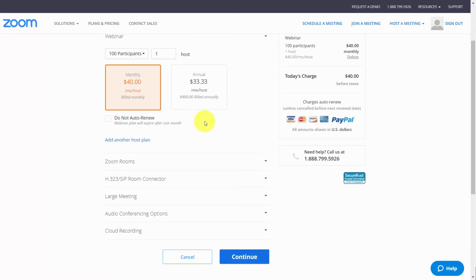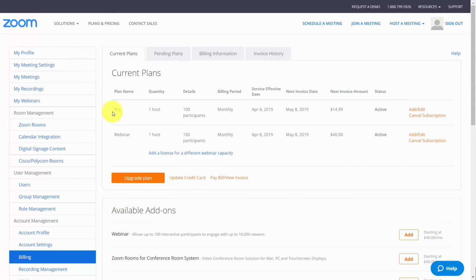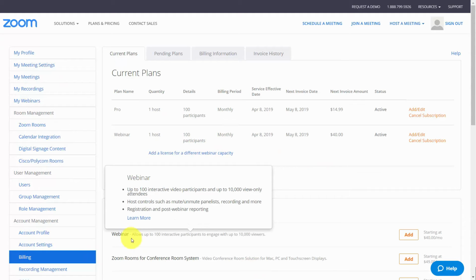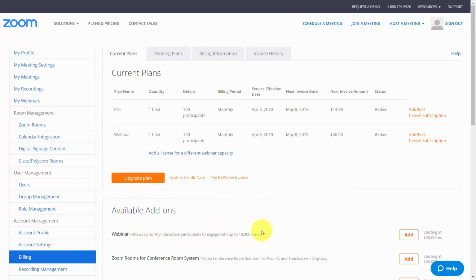Now, one of the things about Zoom is that you can flexibly add a program on. So you can choose not to add this feature to renew every month. So if you want to use the webinar feature for 1 month, you can do that, and you can set it so that it will not auto renew. What we're going to do is go ahead and add the webinar feature. Now, you'll notice again that we have upgraded our account. You'll also notice then that the 100 participants can engage with up to 10,000 viewers.